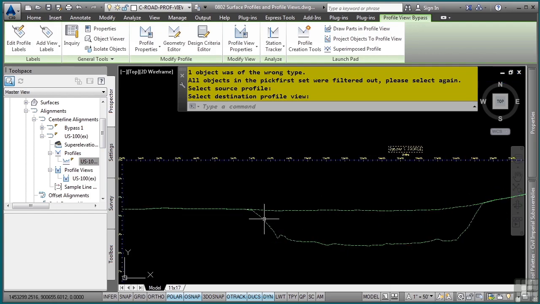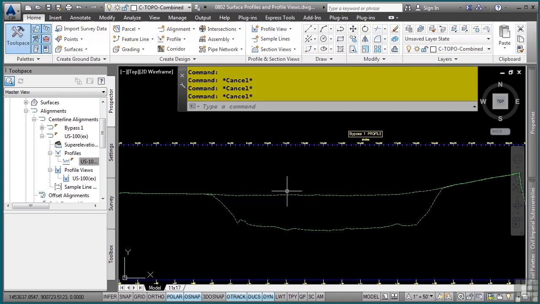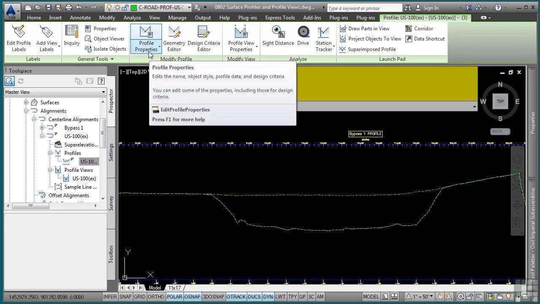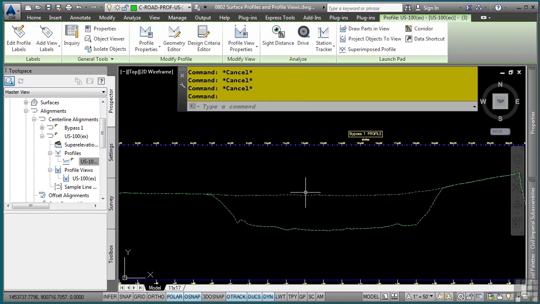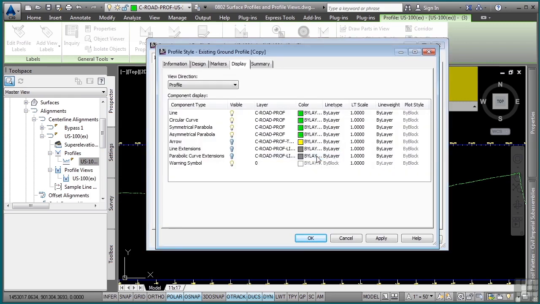Now, it is using the same exact profile style, so because I already have the profile selected, I need to press Escape, select the profile itself, and now I can change the profile properties. What I want to actually do is copy this profile style and make my own. So I'll go to Profile Properties, and then in the Object Style, I'm going to actually click on this little drop-down and select Copy Current Selection.